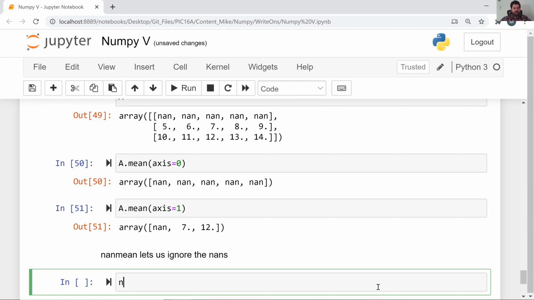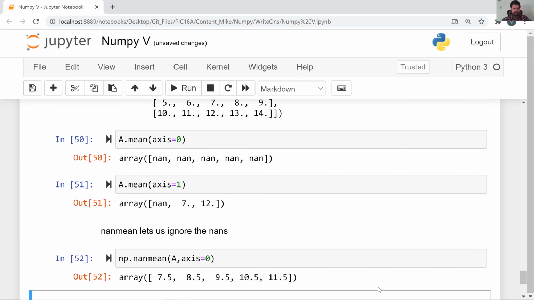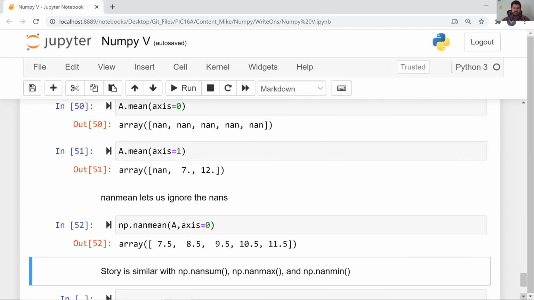And so for this, you do np.nanmean of a, axis equals 0. And this will then give you the means of the entries that are not nans. So 7.5 is the mean of the 5 and the 10. The 8.5 is the mean of the 6 and the 11. And when you use nanmean, it just ignores the nans. And so lastly, I'm going to conclude by mentioning that the story with nansum, nanmax, nanmin is basically exactly the same.